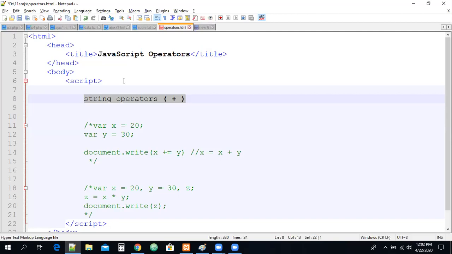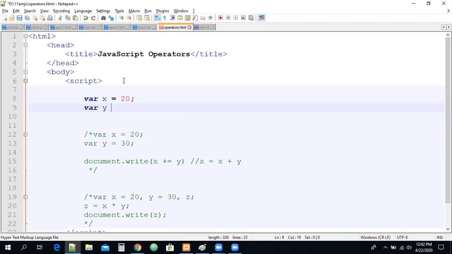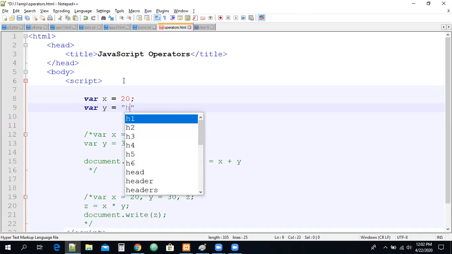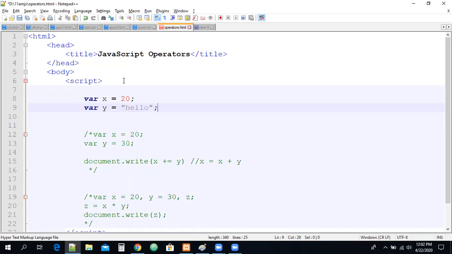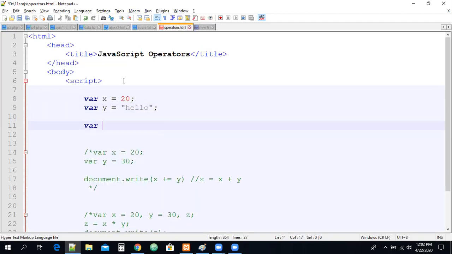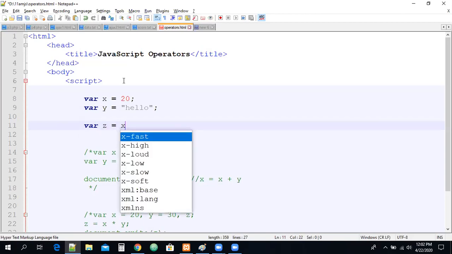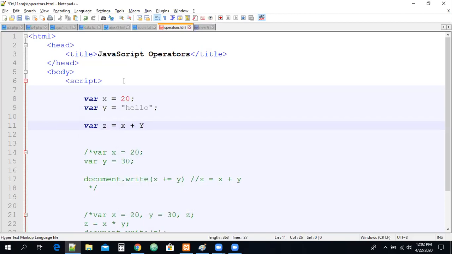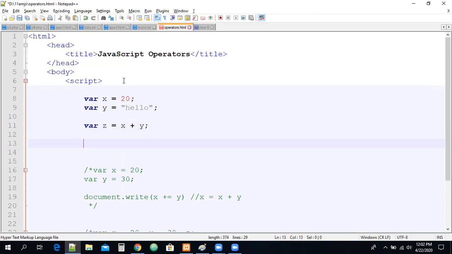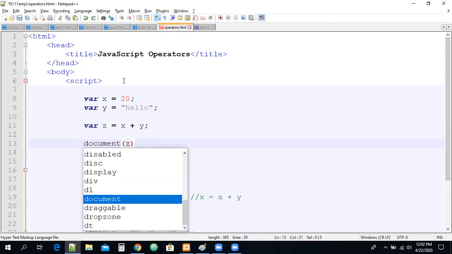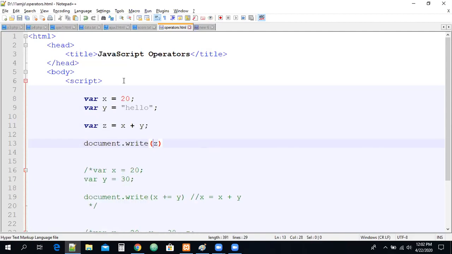For example, check it carefully. Let x equal 20. Let me also have a string, where y equal to hello. Now z equal to x plus y. This is what I wrote, small y. Now what is my output, guys? If I write console.log z, or you can write document.write also. Can you guess what is my output here? I'm just going with the document.write.